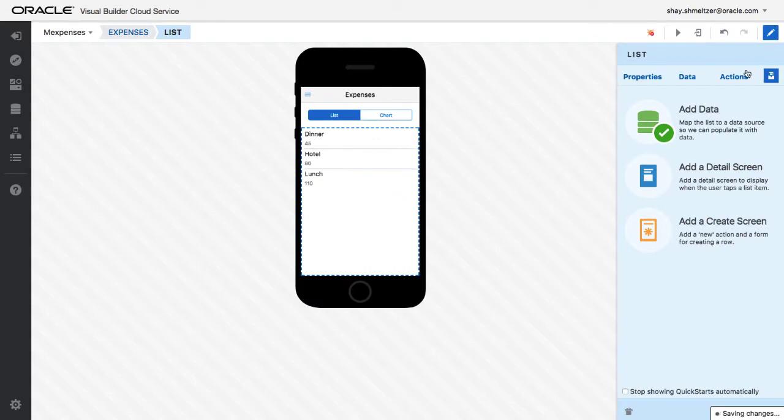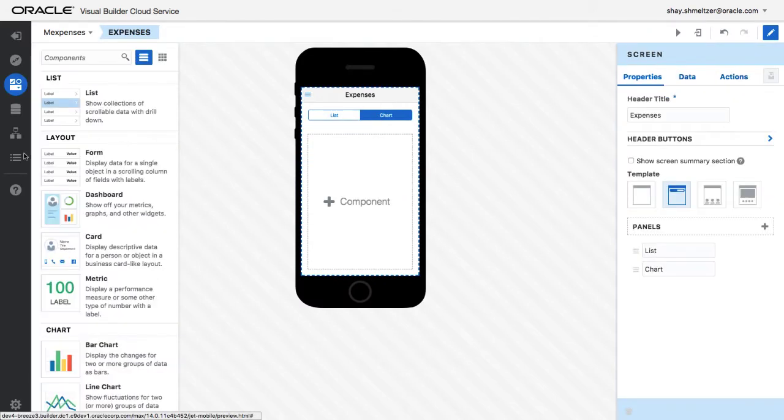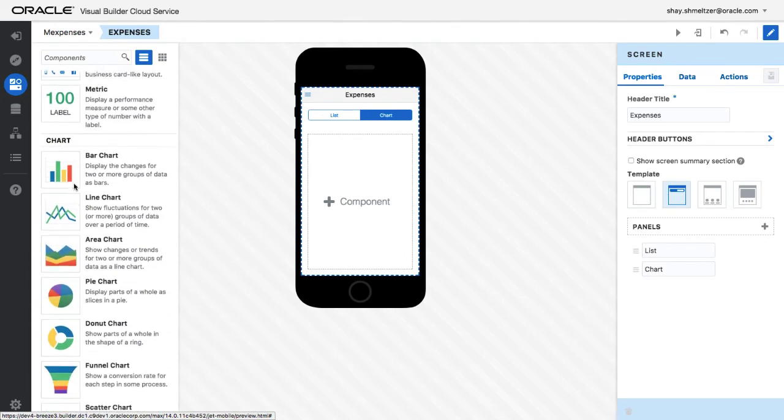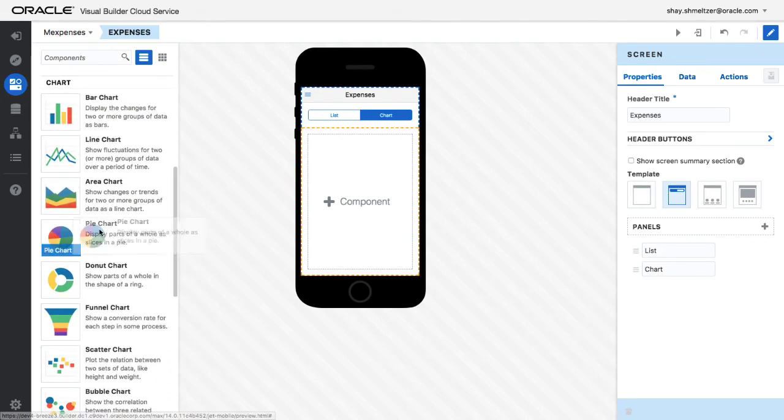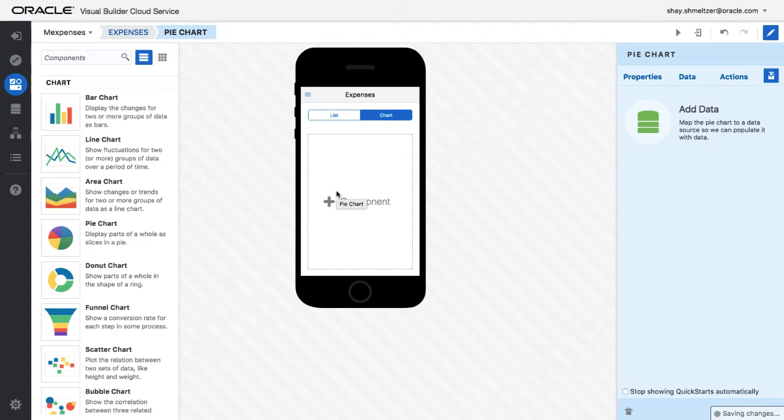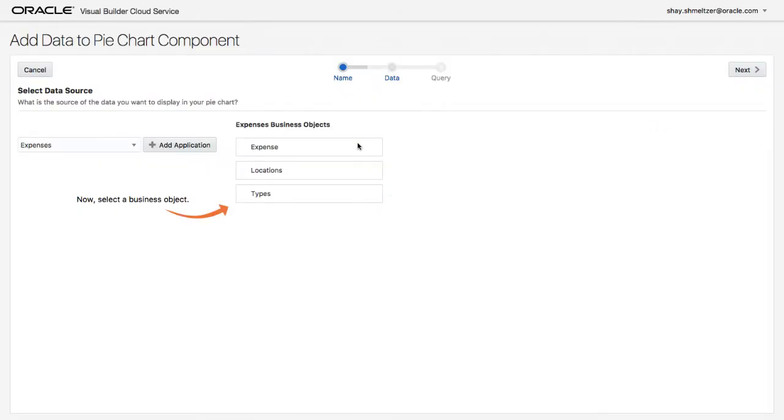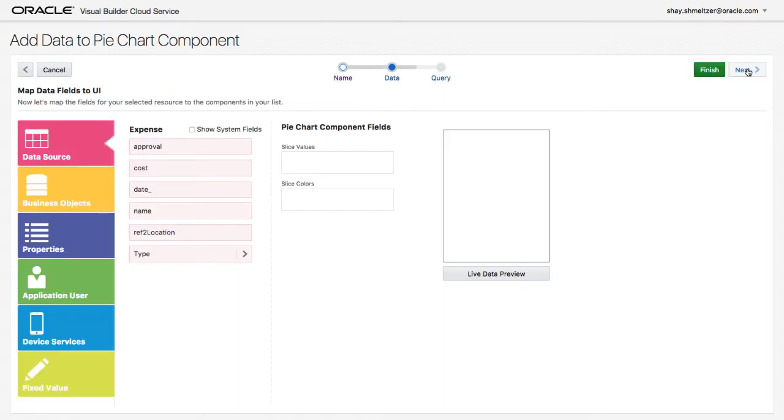When we click Finish, we'll get back to our visual editor where we can click on the Chart tab and then to this tab add one of our UI components. Drag and drop a UI pie chart and then hook it up to our data. Again, picking up from our expense object and looking at a chart showing the cost for each expense name.